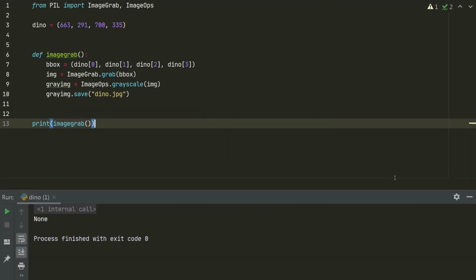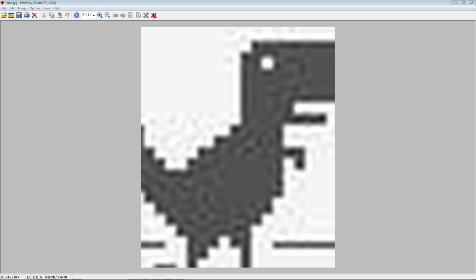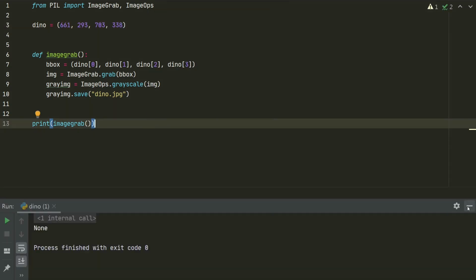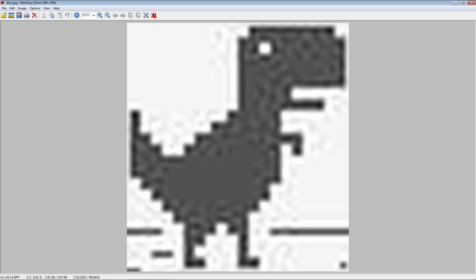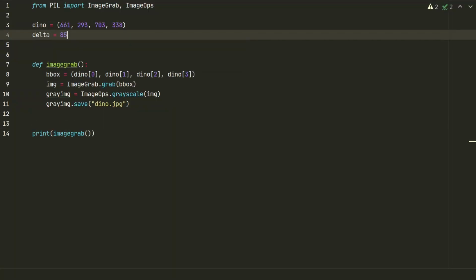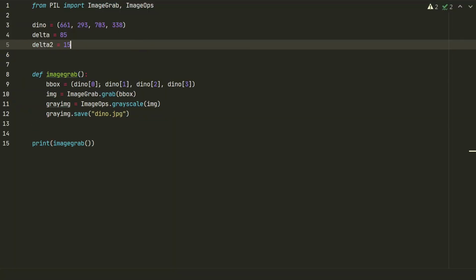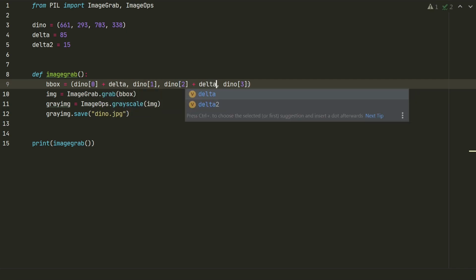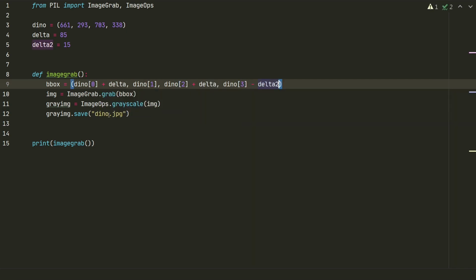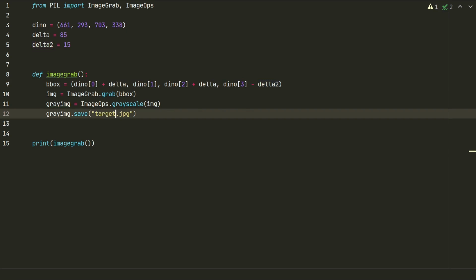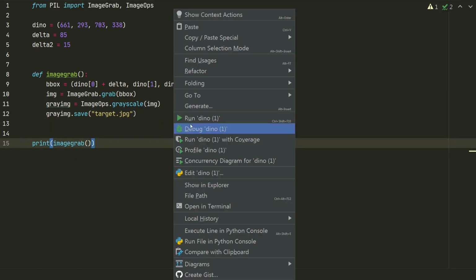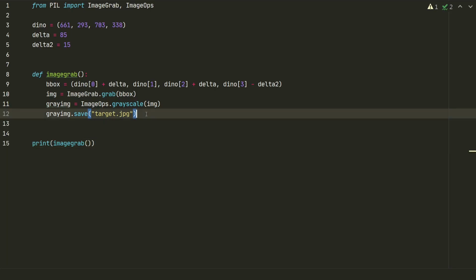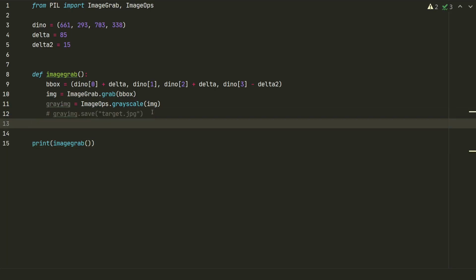Let's see. Okay, we almost fully captured the dino. Let's tweak a little bit. Okay, now it's perfect. Next, let's add some offset deltas. I already tested the right offsets, we just need to add them to the function. Now we can rename image to target. Now we should get an empty white tetragon. And it is. We can comment this line.